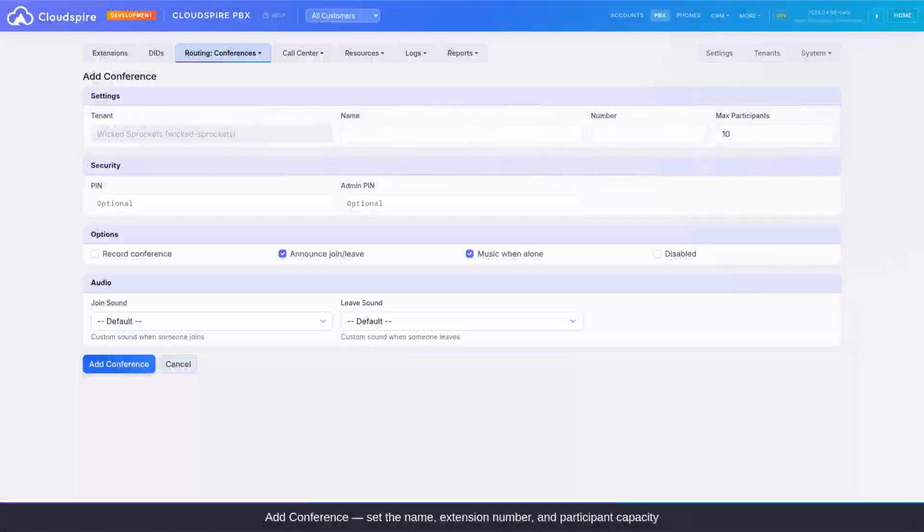Click Add Conference to create a new bridge. The settings card has the core fields. Tenant is pre-selected when filtering by tenant. Name is a descriptive label, like Team Huddle, Weekly Stand-Up, or Board Meeting. Number is the internal extension number that people dial to join the conference, just like dialing any other extension.